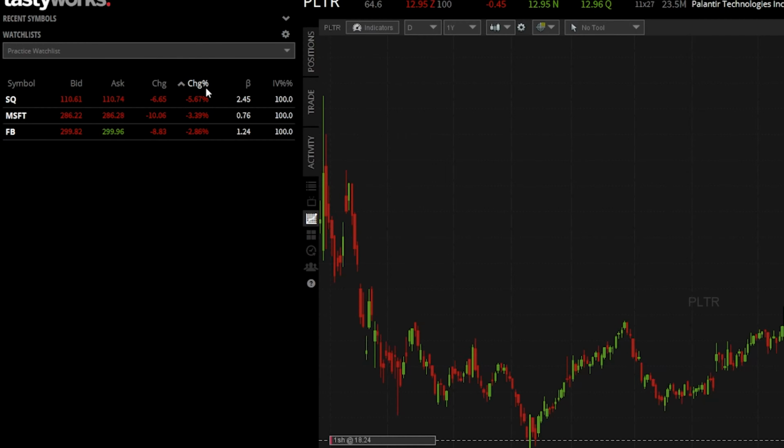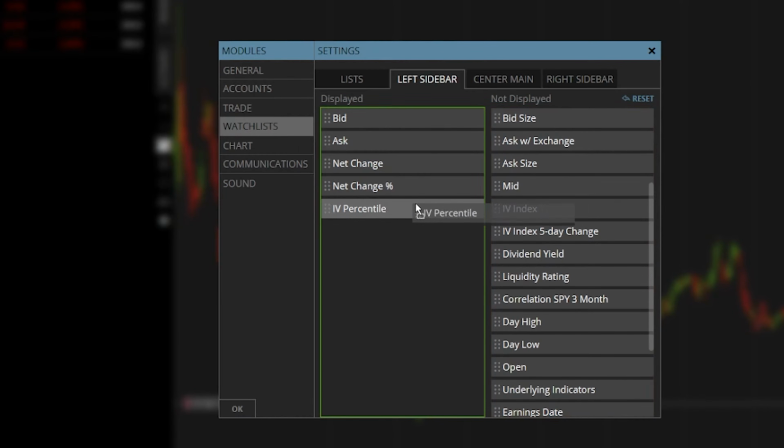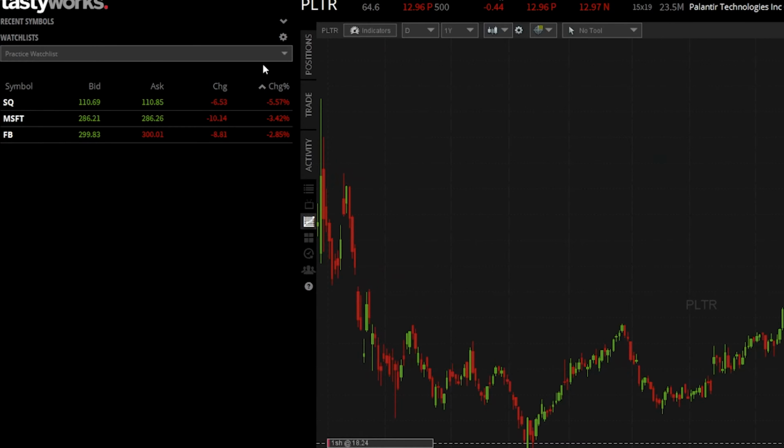Now let's say later down the line you decided to get rid of beta and IV percentile. All you would have to do is come back up here to the gear icon, click on that, come over here to the displayed column and drag those columns back over to the not displayed section. We can now see that all we have is bid, ask, net change, and percent change over here in the displayed section. Once we hit OK, we can see that those two columns have been removed from our watch list.